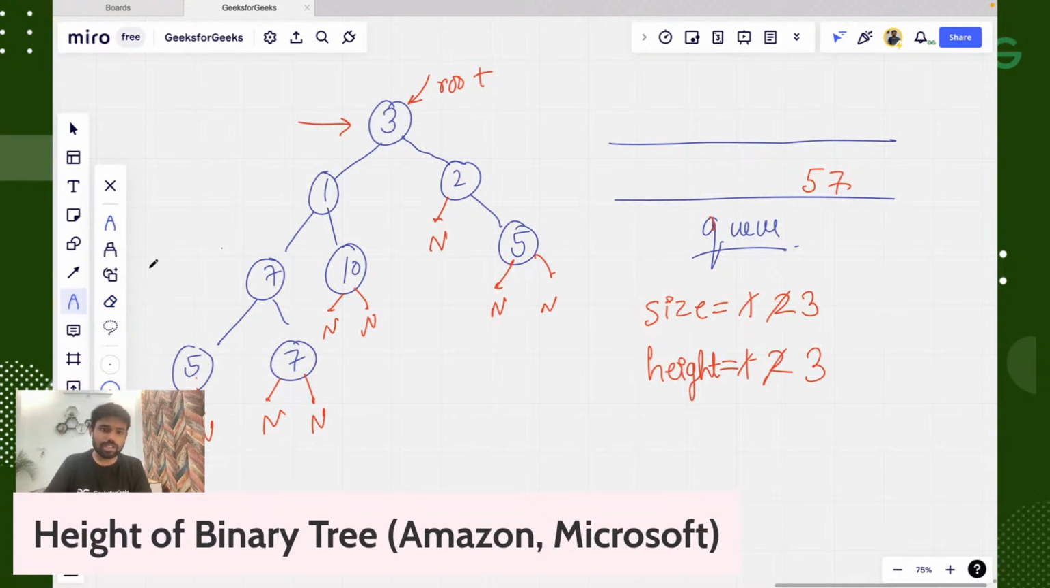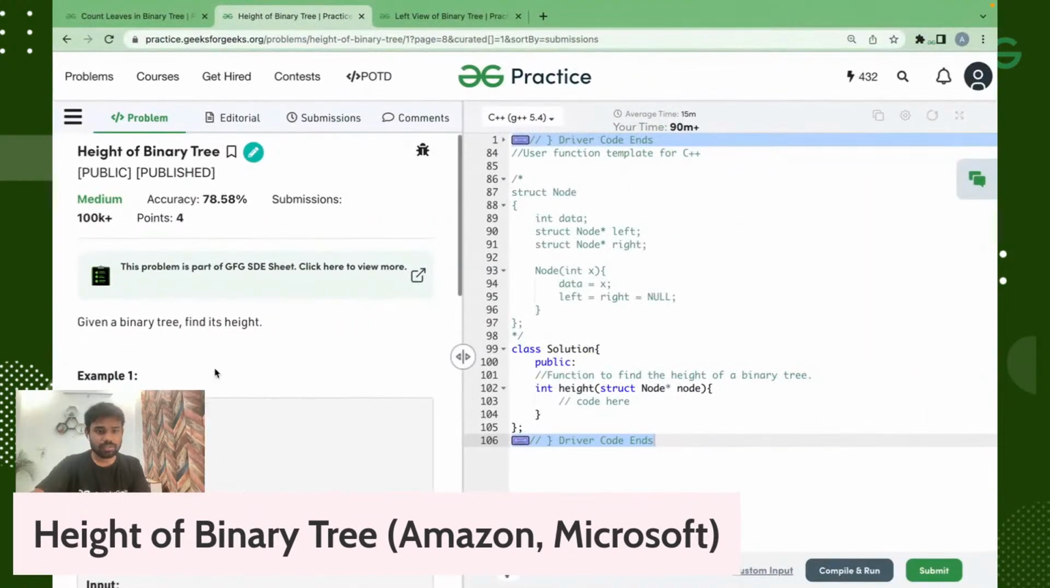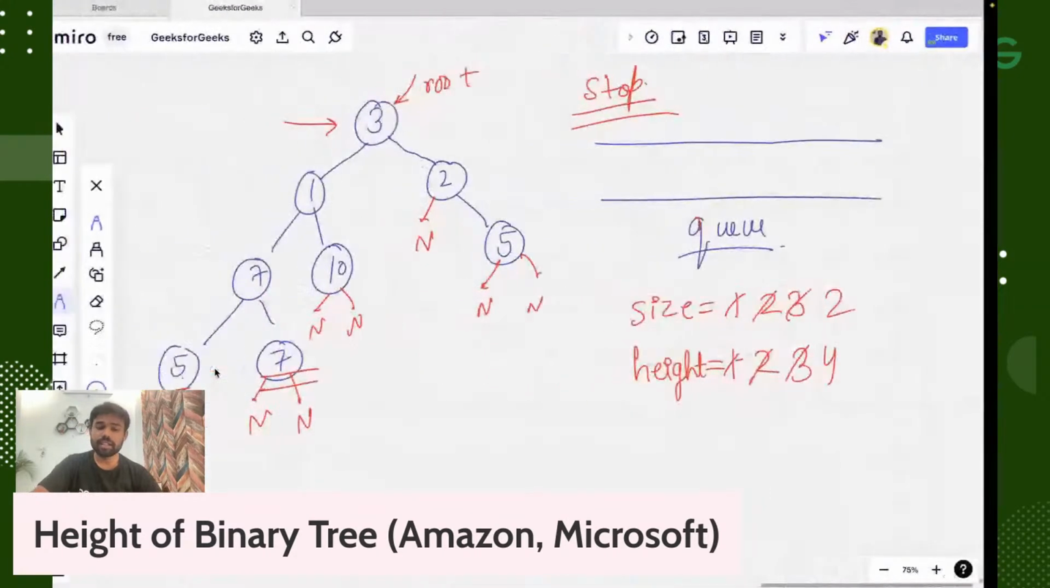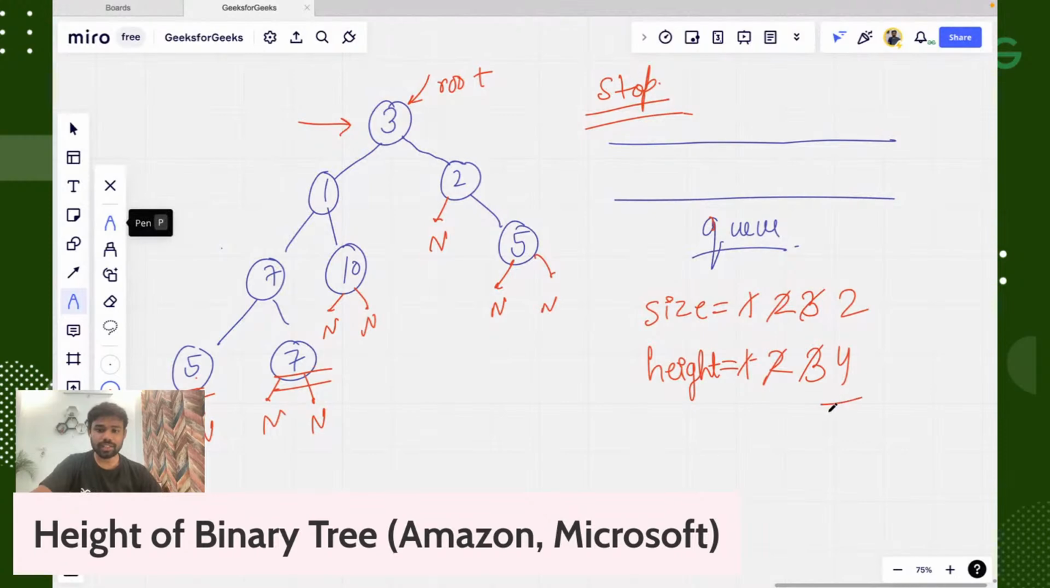Now guys, at the last we have 5 and 7. We will again increase the height. Size will be 2. We will remove the first 2 elements, but there is no child of this 5 and 7. So the queue will become empty. And when the queue becomes empty, we have to stop. And that's the height of it. That's the height of a binary tree. You will see that 4 is the height of the binary tree that we have calculated.